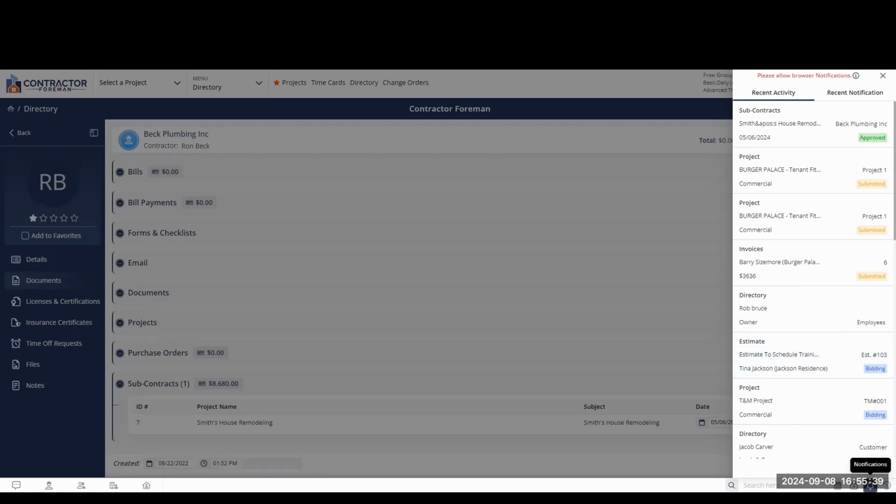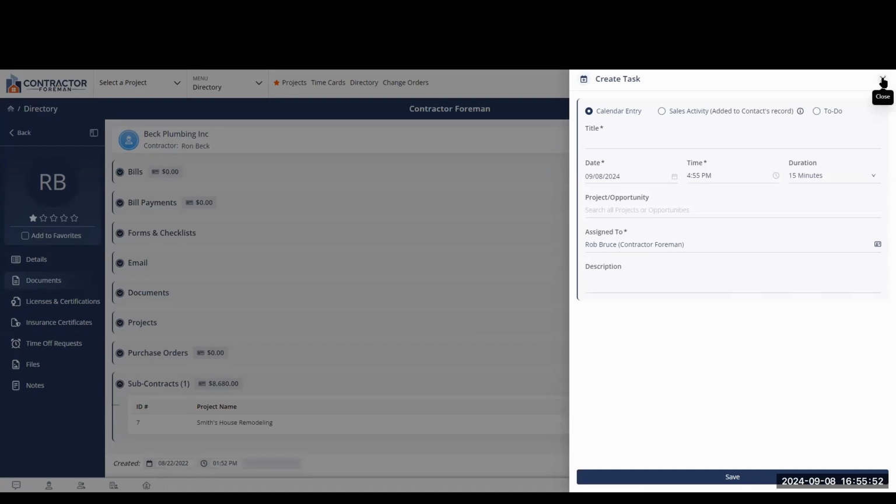While I'm here, there's some notifications. This is in every screen, by the way, in Contractor Foreman, but there's notifications. Here I can just add a quick task. Super handy little tool. Bam, I can just add a new quick task. What do I have to do?